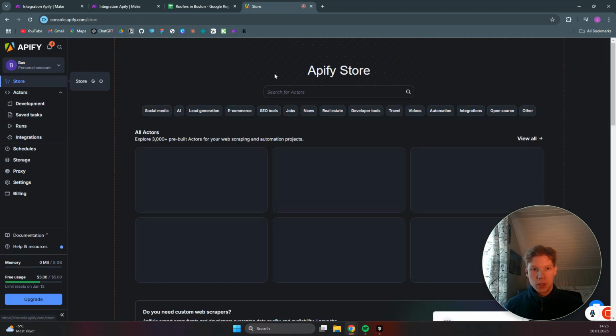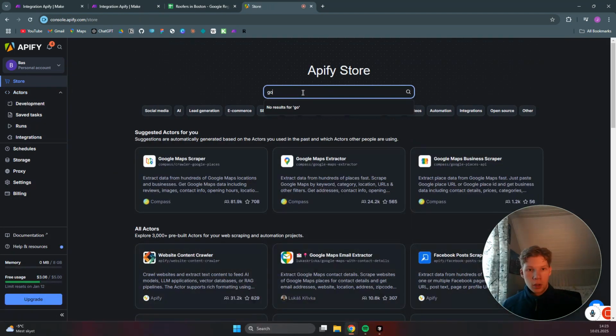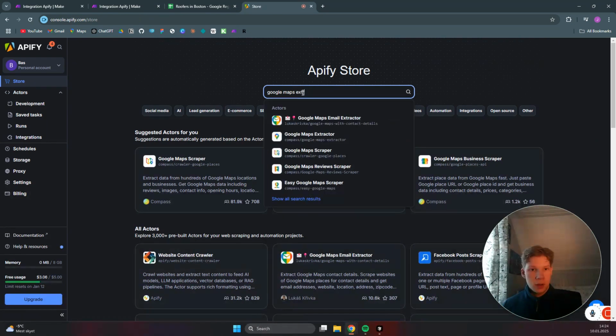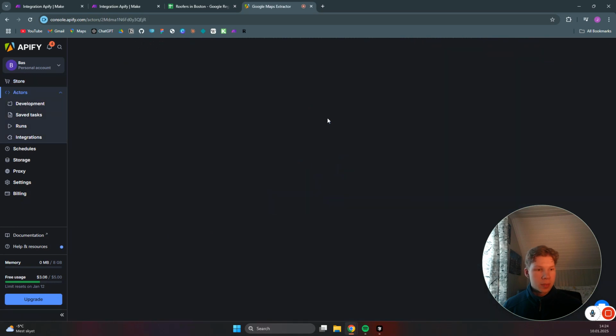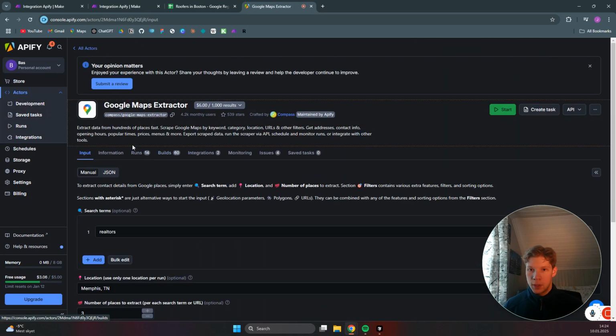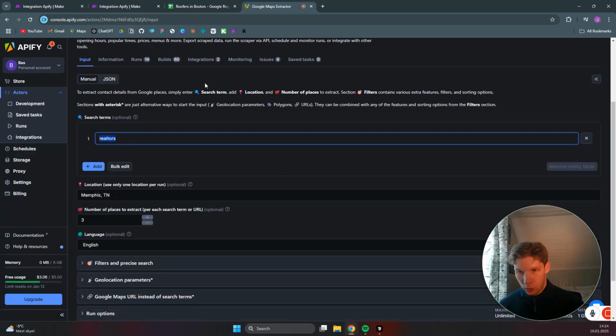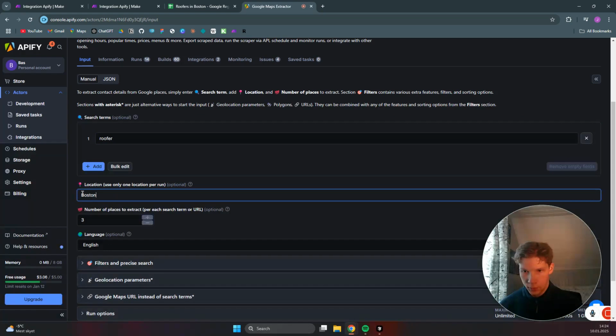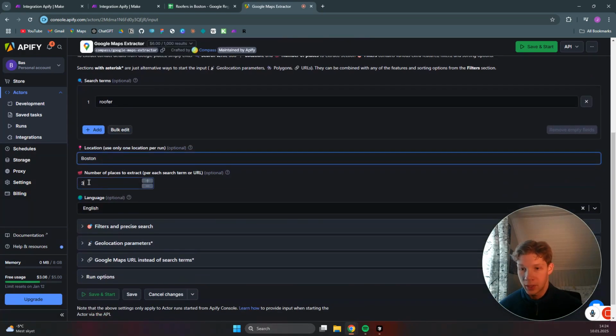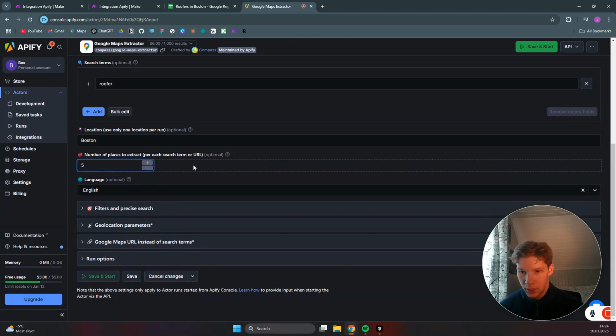You will also come to the store where you can search for Google Maps extractor. You will find this Google Maps extractor. So what this basically does is that it goes ahead and scrapes all the businesses from Google Maps for wherever you would like it to scrape it and for whatever type of service you would like to scrape it for. So for this little tutorial, we can scrape roofers. So let's say roofer in Boston. We want to scrape, test it for 5 at the moment. And then we can click on save and start.